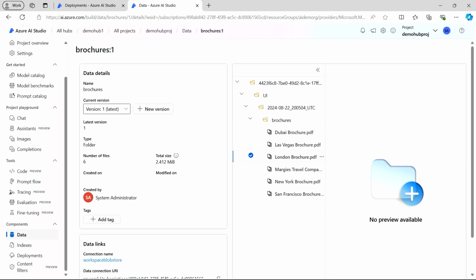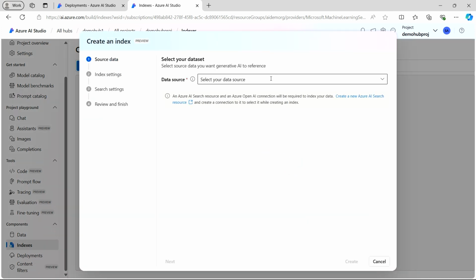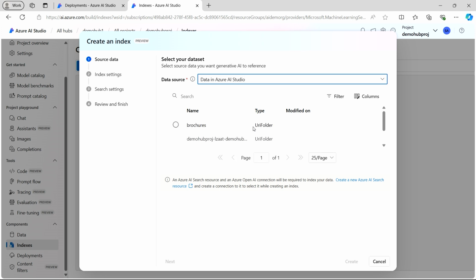Now we do have the data set, but it's not recognizable as a data pattern because we need to create an index. Now, if you remember one of the first demos I did, deploying the hub, deploying the project, one of the things I missed there on purpose, because I'm talking about it right now, is creating an index. Now, there's a few different ways to use it. So down here in our AI Studio, we can create a new index. It's going to ask for our data source, where this time we're going to use data in Azure AI Studio, because that's what we just uploaded. I'm going to pick my brochures because that's the data set I want to use.